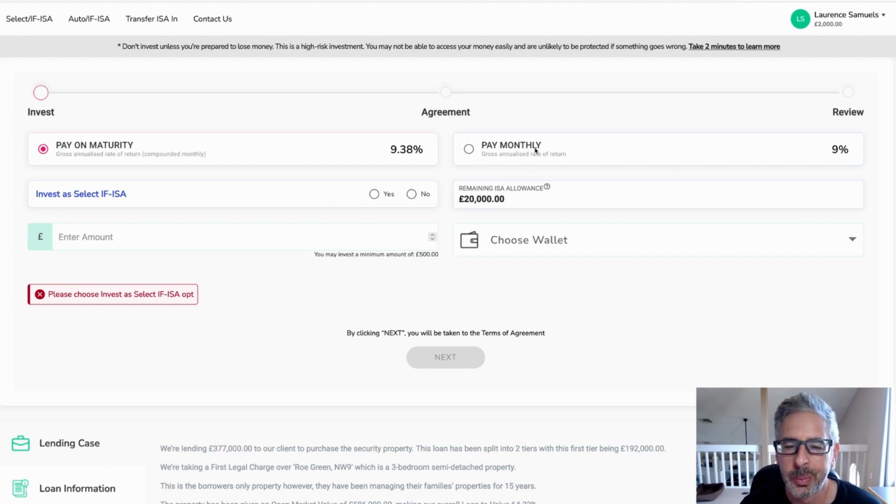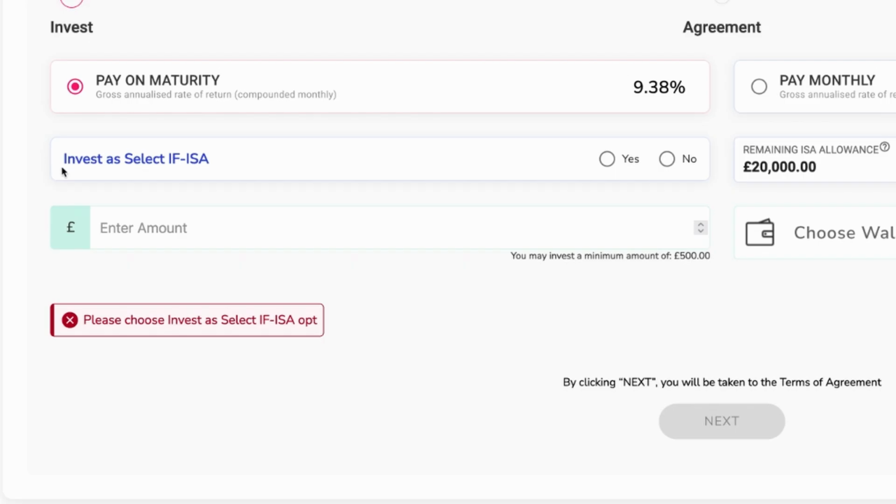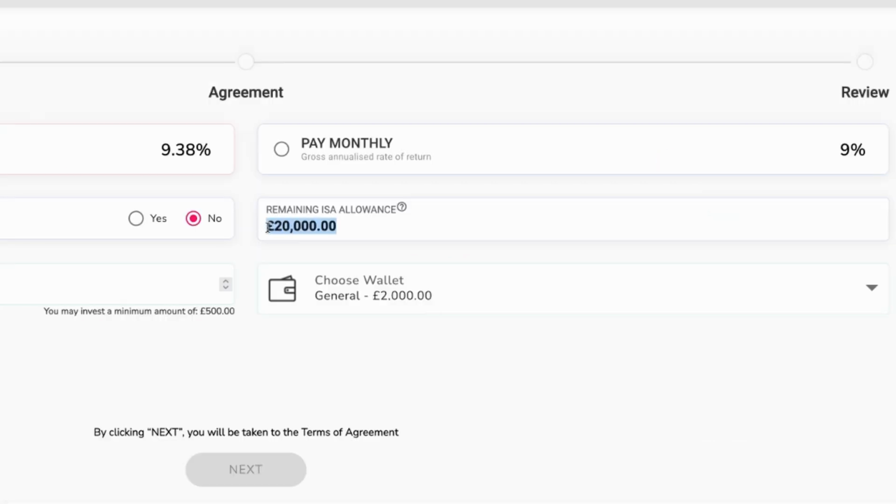So not really too much of a difference. If you want to invest it through an ISA, if you have an ISA account opened up, you can do that here. This is how you select yes or no. So I'm going to put no because I do not have an ISA. Also shows here what your remaining ISA allowance is.